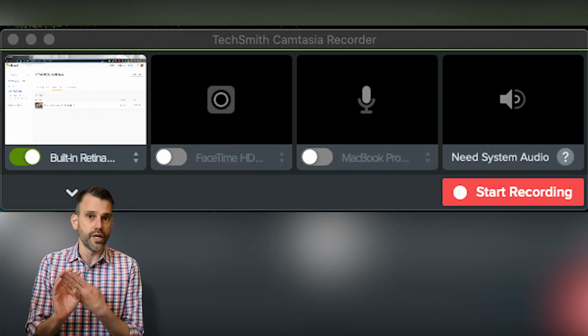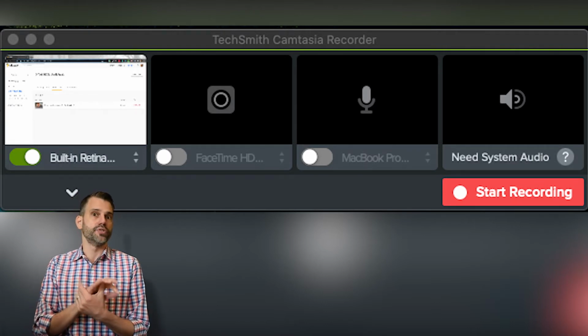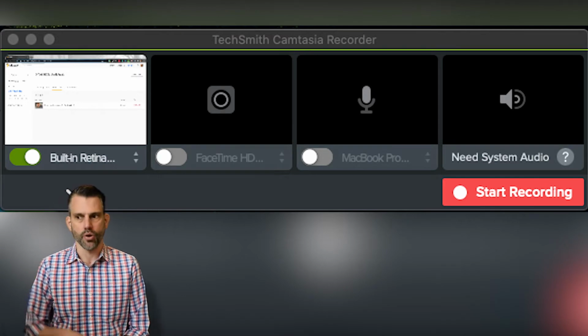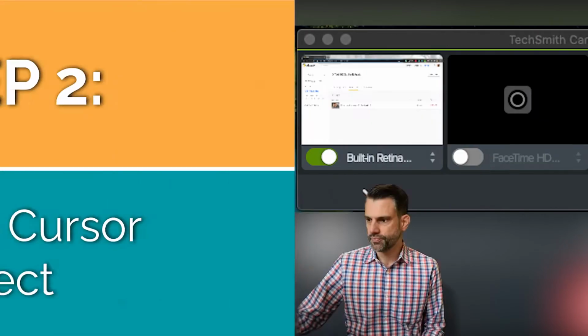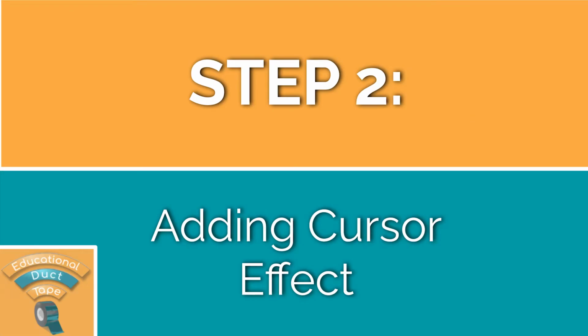Decide if you want to zoom in certain dimensions and use that keyboard shortcut to stop recording. Okay, now for step two. So in step two, we're going to start adding our cursor effects.